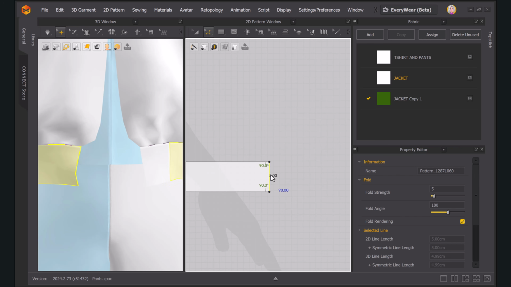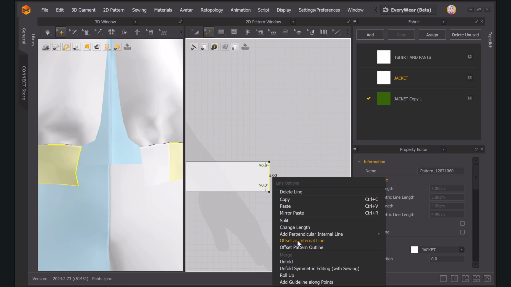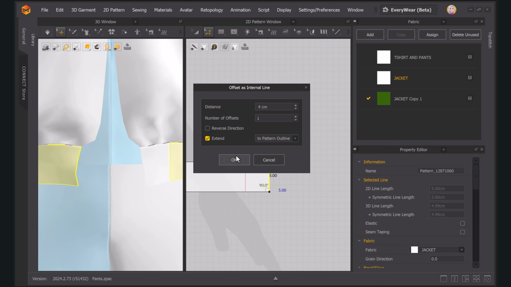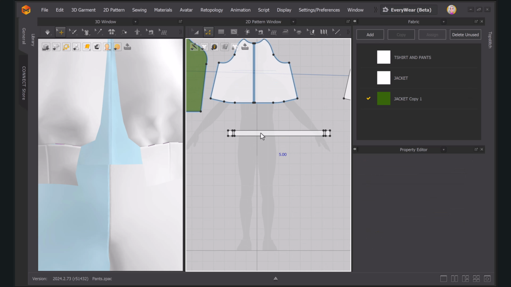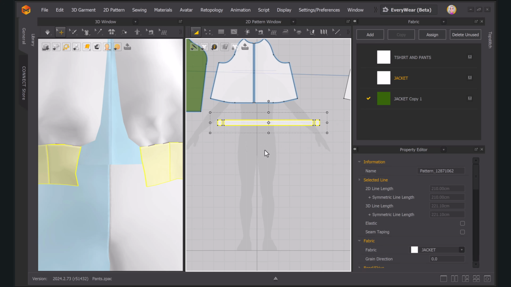Also here I need another internal line. Yes, 4 centimeter. Cut and sew. Now you understood, you learned 2 ways to make these internal lines.